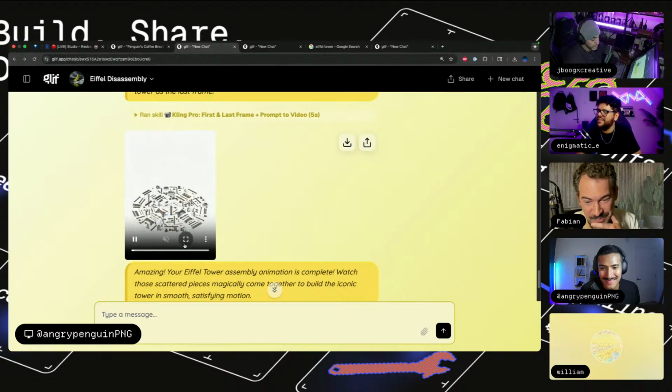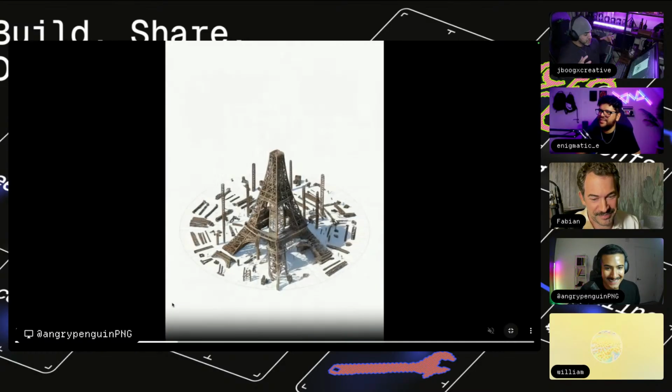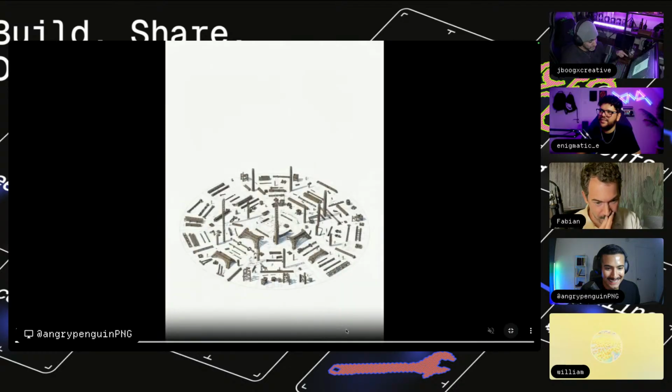It's pretty good. It just melted everything. Yeah, it's a bit melty. Not really built anything. I knew Kling was just going to try to smooth it all together. I think we should try this with Hailuo V2.